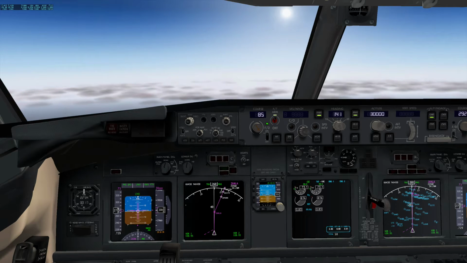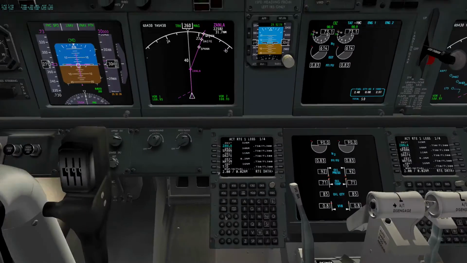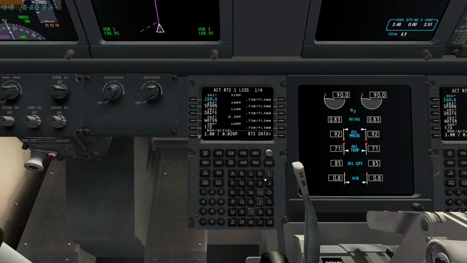Right now, we're headed towards Zanla, and Zanla is a transition point for the star Watson 3. So I'm going to actually switch that to ESPO. Let's just assume there's been a wind shift. So you can see Watson here.